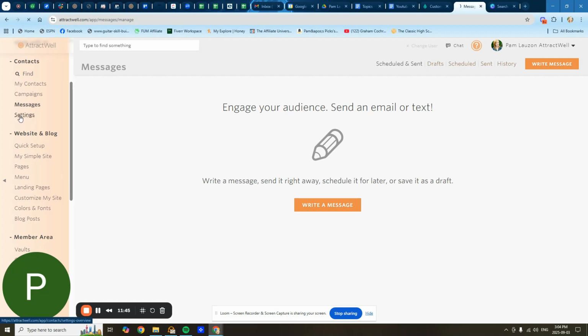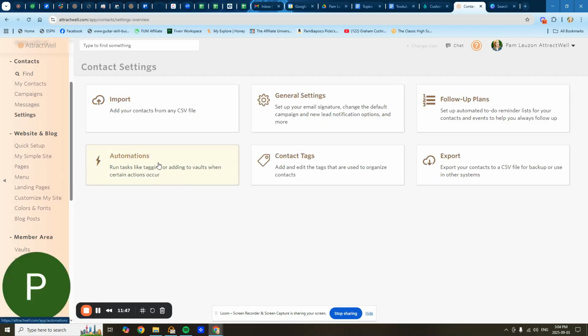And then if we go to settings under contacts, you can see automations are here. I can import my list from a CSV file. I can set up my email signature. I can create follow-up plans, which are like automated to-do lists and reminders for yourself. So these are like internal reminders. I can export my entire contact list, and I can manage my tags on my contacts. So all really good features.